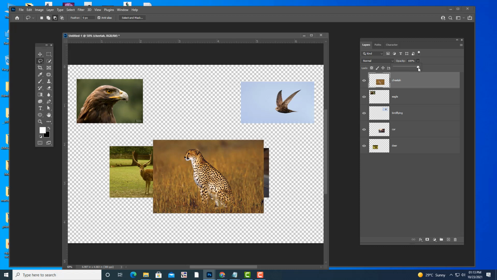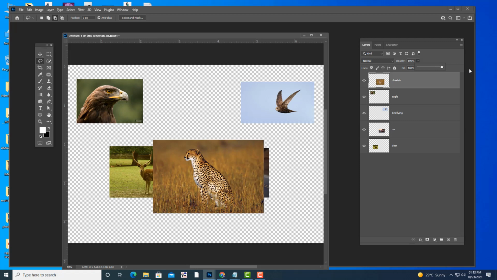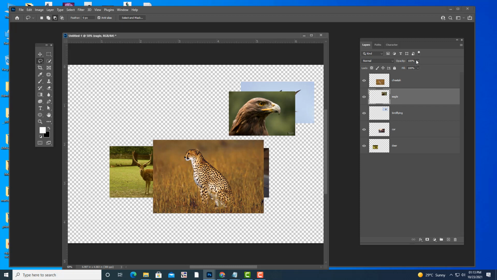Understood now what is the meaning of opacity? See, right now the opacity is 0%, which means totally invisible. And if you increase it, now it is 100%, and every layer has opacity. You can also have opacity for this eagle, like this. So you can see the bottom layer through that active layer. So that is the meaning of opacity, okay.